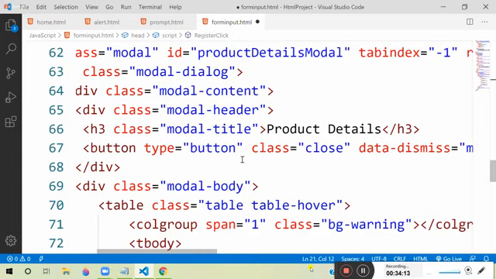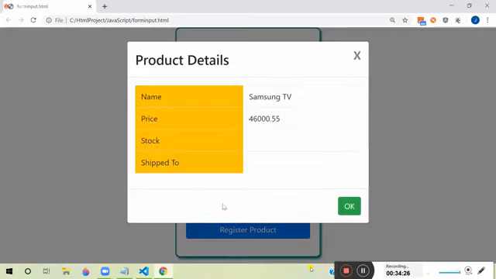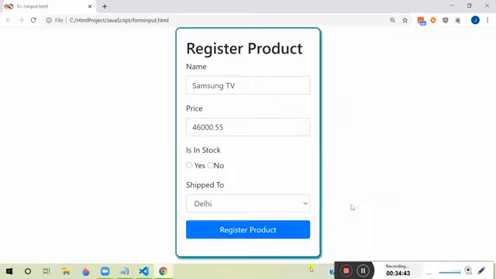Now name and price are ready. Let me refresh here and enter the name, some Samsung TV, and some price. Other details we haven't designed. Click on register product. Those details will come here. That means in the modal, we are displaying those details, right? The Samsung TV and the price. Now click OK. That's fine. That is the details coming here.